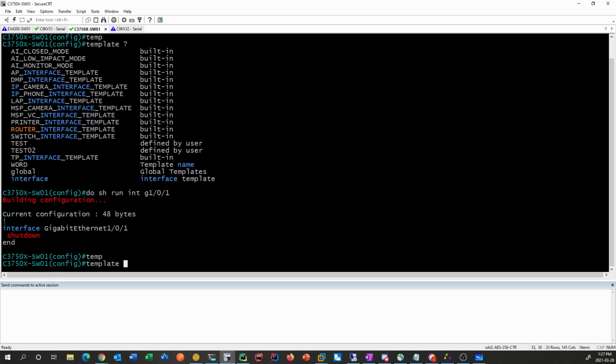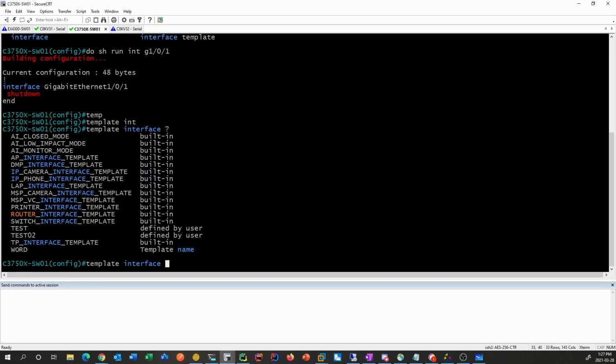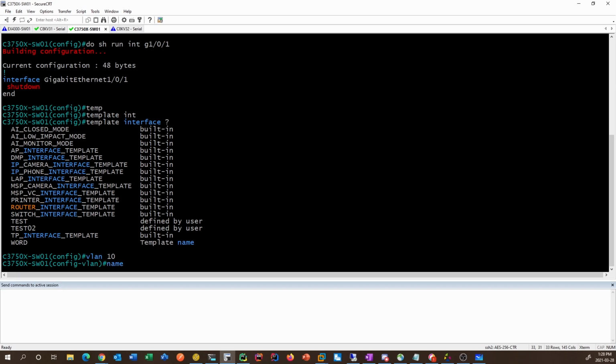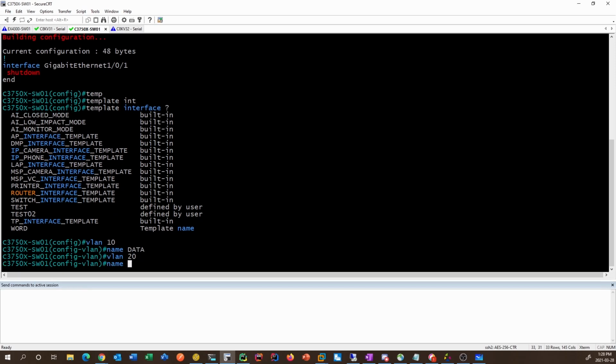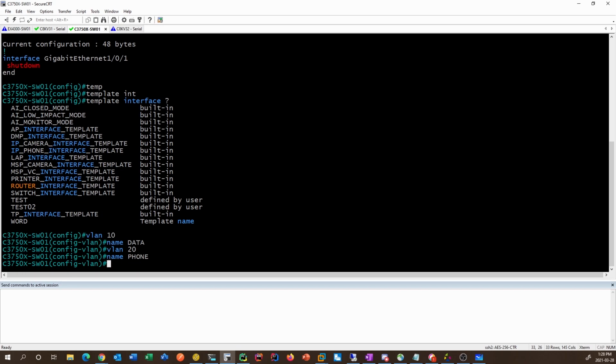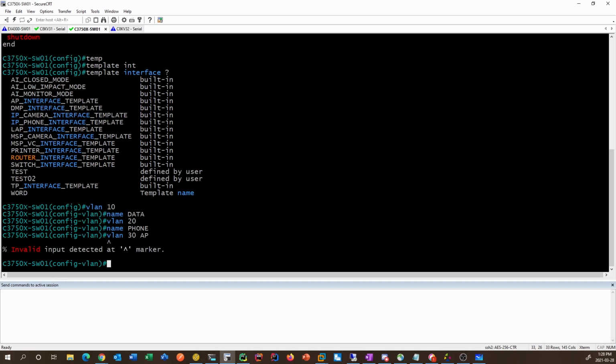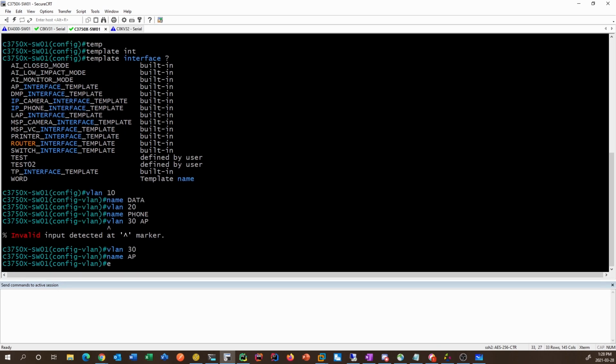So what we can do is we can go template, we're going to say interface, and you can see there's a bunch of built-in templates already. What we're just going to do is create our own. Actually, no, we're going to create some VLANs first. We're just going to say VLAN 10 is going to be name data. VLAN 20 is name phone. And I don't know, VLAN 30 is AP. Why not? Name AP.